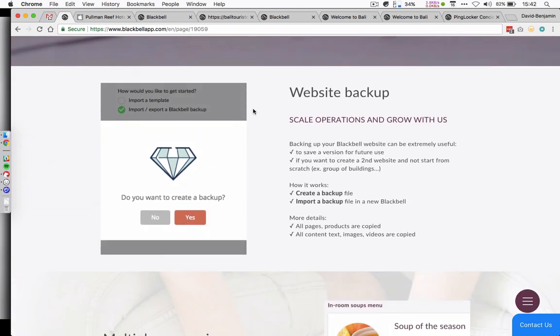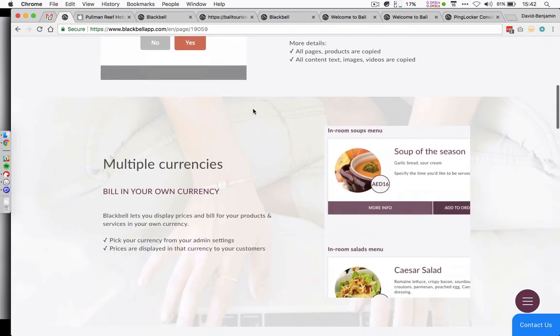Extra features, let's take a look. So website backup. Imagine you are going to make some specific marketplace for a bunch of buildings. Maybe you want it to be the same layout, because you already worked on the homepage and it's kind of the same content, but you're just going to change the name of the buildings and the information here and there. What you can do is generate a backup. That's when you create a new Blackbell, you load this backup, and it's basically just a duplicate of all the same pages, pictures, text, and then you can edit it. So it's super quick then to get going.